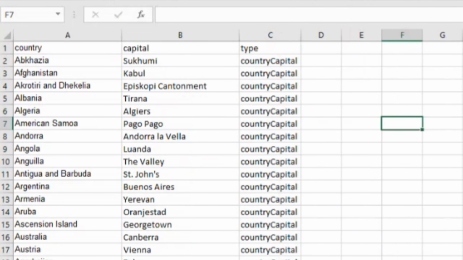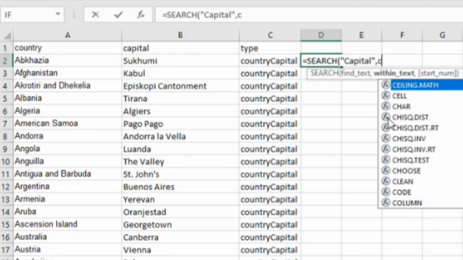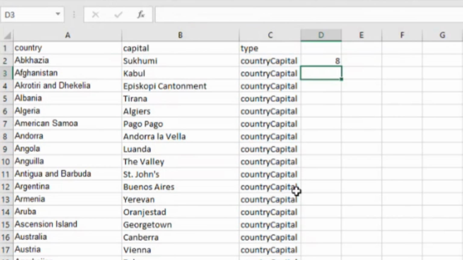we've got the values like we want them, but let's just pretend that we wanted to also separate country and capital here. So let's see, one way to do it would be use the search function. And let's say we're going to search for capital. We're going to search for it in this cell. And we're going to start the search on the very first character. So what that says is at the 8th character in this value, the value of capital starts.